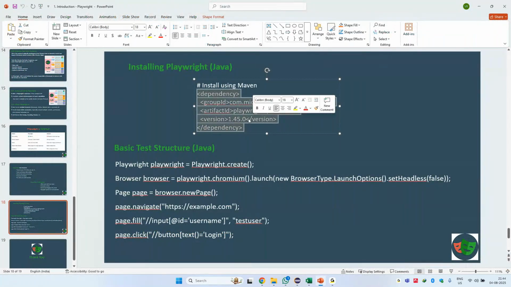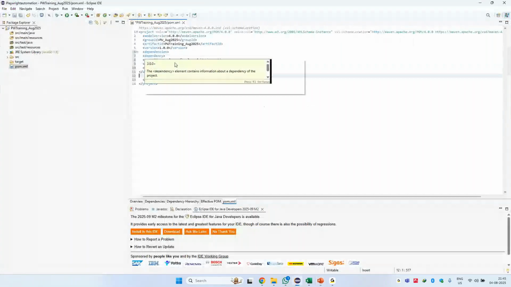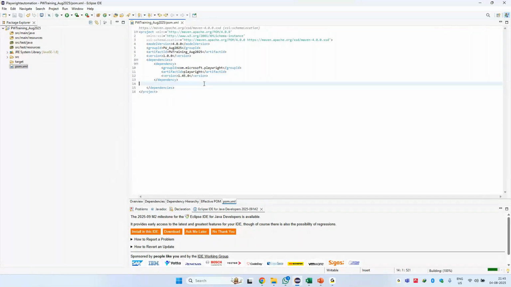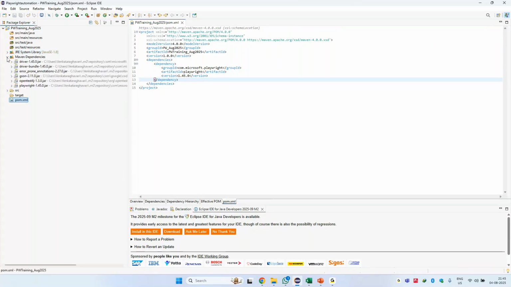Okay. So this is the latest version. So once you save it, it will automatically add the Maven dependency over. You see here, Playwright is installed here. Can you see, guys? Playwright 1.45.0 has been added.